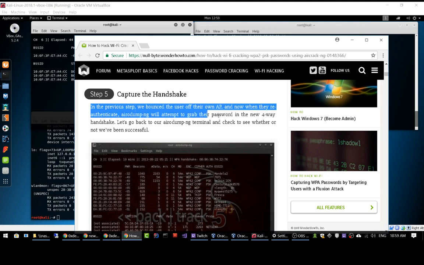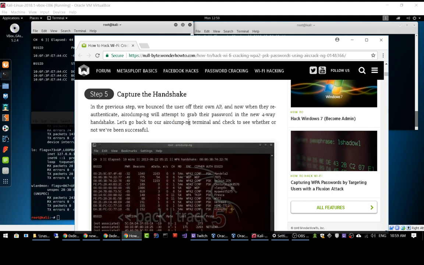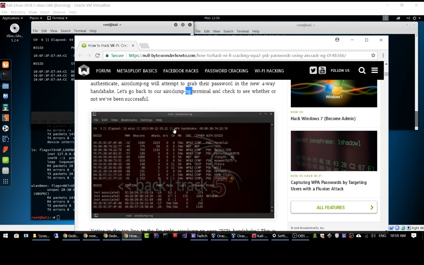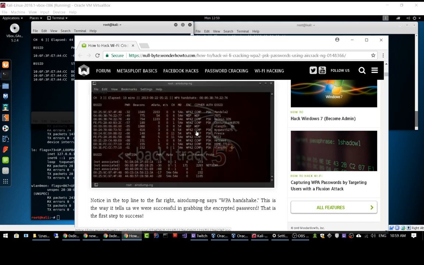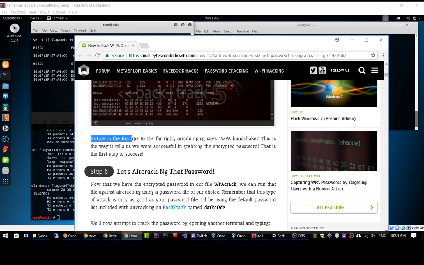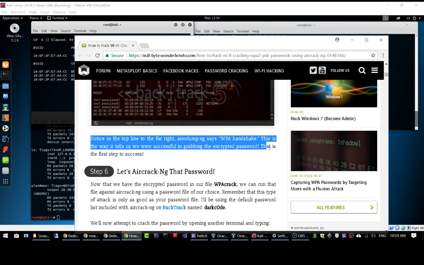The previous step, we bounced the user off their own access point, and now they re-authenticate. Airodump will attempt to grab their password in a new 4-way handshake. Let's go back to the airodump-ng terminal and check whether we've been successful. Like you guys have said, we saw the WPA handshake and we're golden. So notice in the top line to the far right.